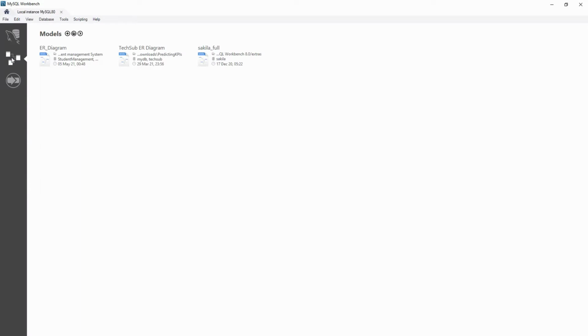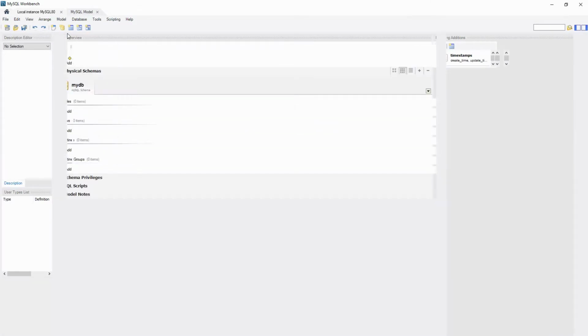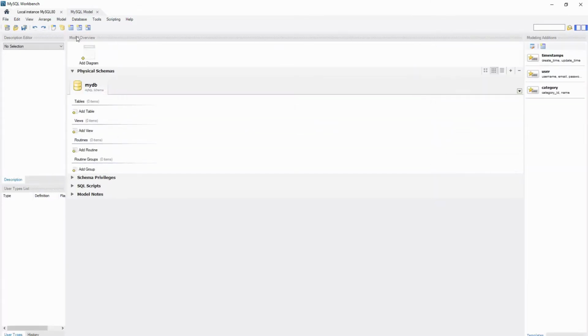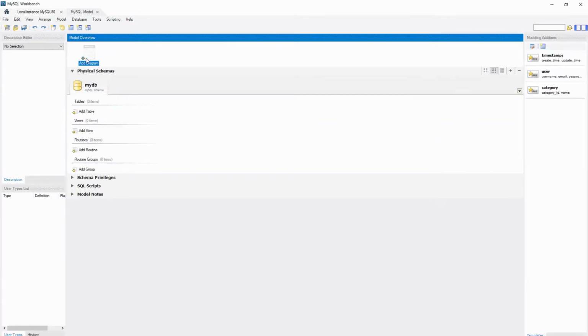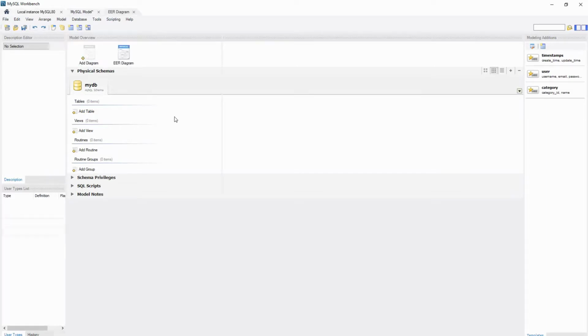Hi everyone, today I'm going to show you how to generate automatically a database from an entity relation diagram. So first you open MySQL Workbench and click on add diagram.